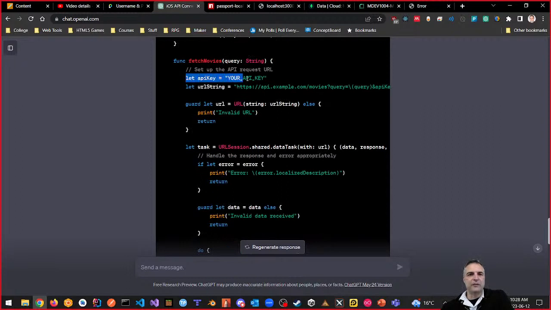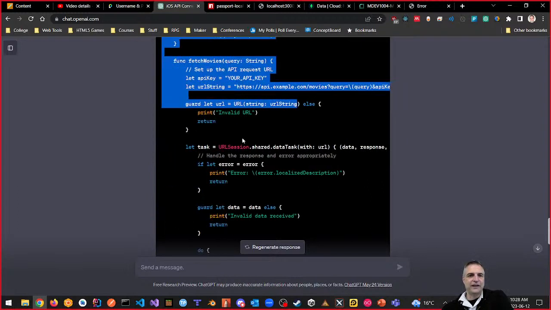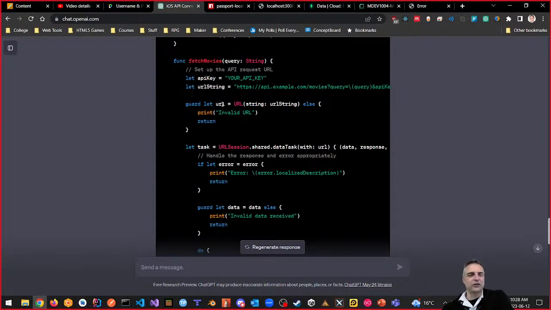We need some kind of API key. We don't have an API key, right? And it says URL string is whatever the API is, blah, blah, blah. There's the API endpoint, right? It's pretty simple. And then you do something like guard let url equal to URL with this URL string. There it is. And else, if there's a problem, print some kind of invalid URL. I mean, it's that simple. We just use the URL built into iOS to do it.